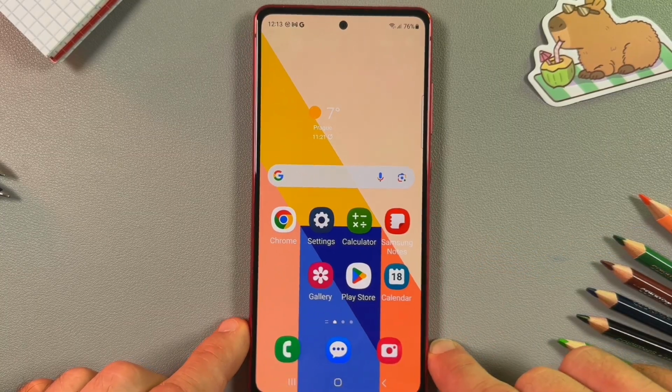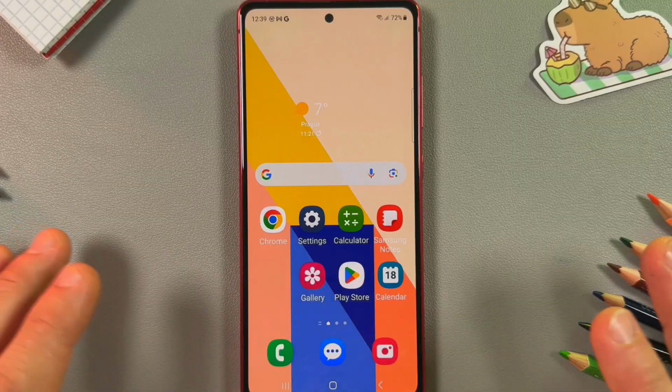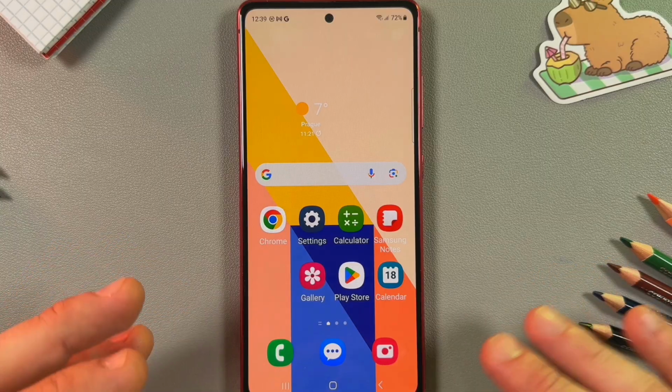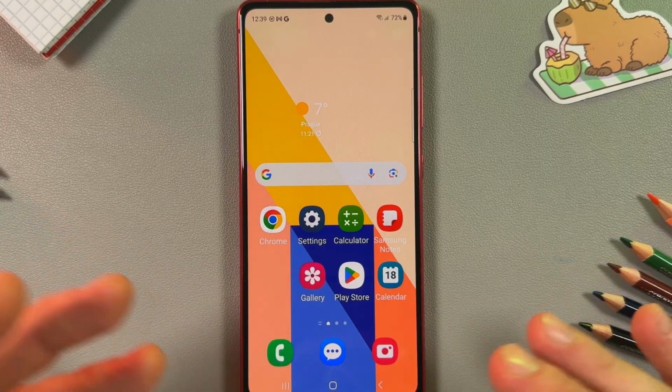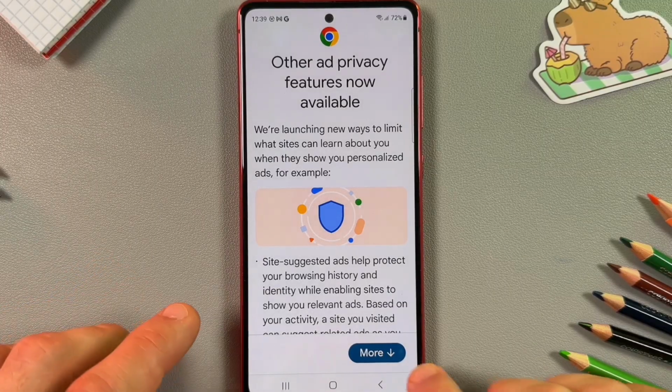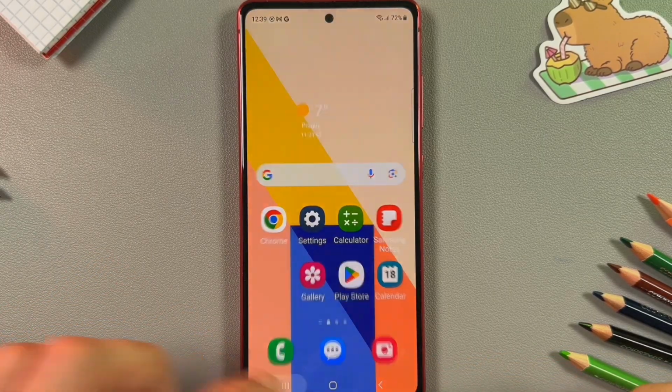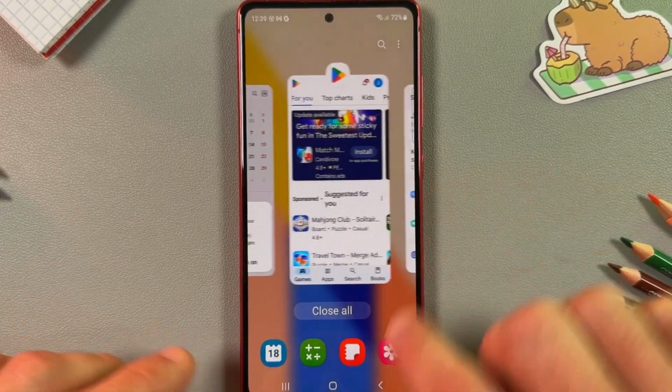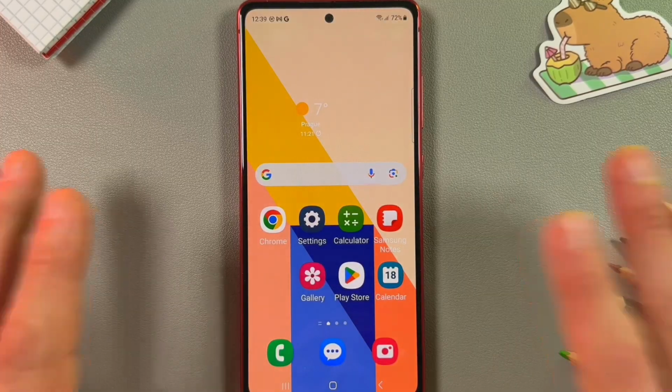Drag to remove, and that's it. Let's move on. For some reasons, you may want to get rid of the animations that are played when you open the applications or close the applications, or open the recent applications menu like this. Let me show you how to do it.